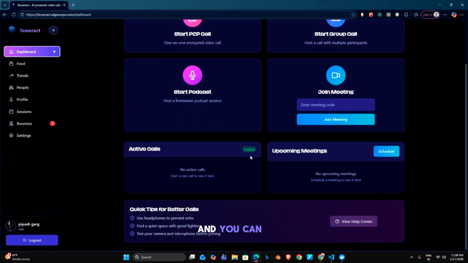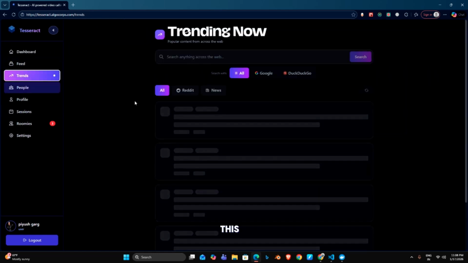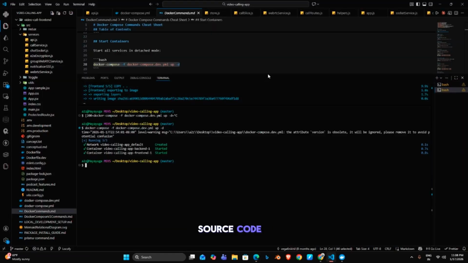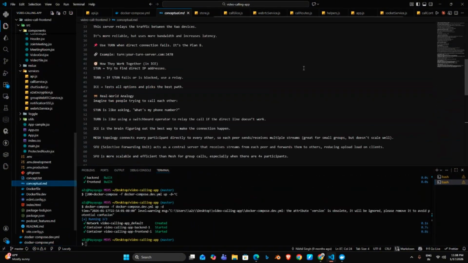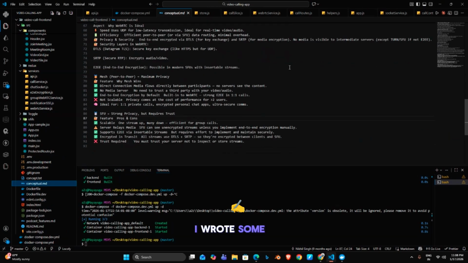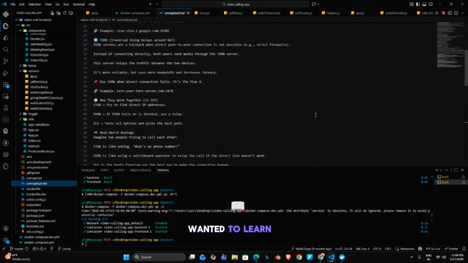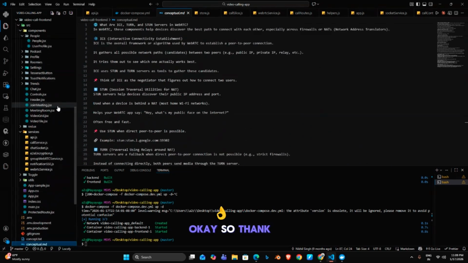So that's it, guys. And you can see active calls and upcoming meetings in these cards. And you can schedule. Okay, so I already told this. So that's it, guys. If we talk about the source code, I'm going to open source it soon. And this is a conceptual markdown file where I wrote some protocols and some technologies which I wanted to learn, to remember this. Okay, so thank you guys.